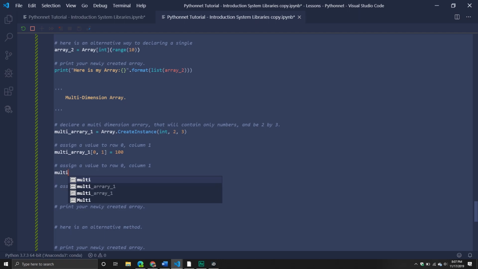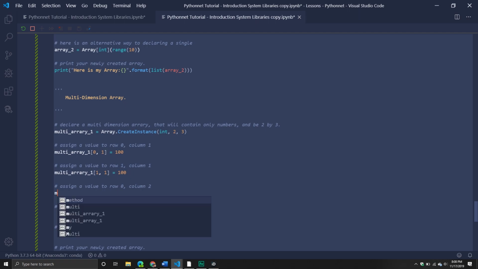And then we'll do a multi-array 1. This one, we're going to say, okay, change row 1, column 1. And then, of course, this is misspelled. It's row 1. And then we'll set that equal to 100 as well. And then here we'll do multi-array 1. And then here we'll say 0, comma 2, and then this one will equal 100.